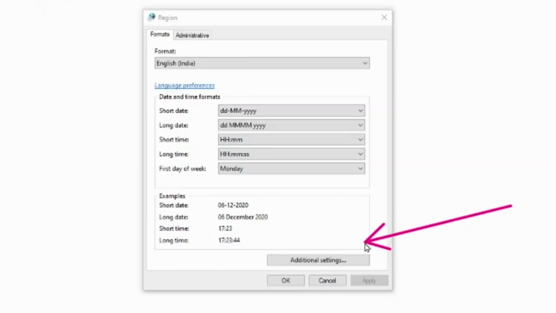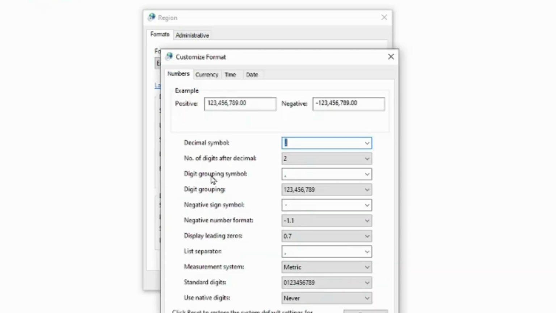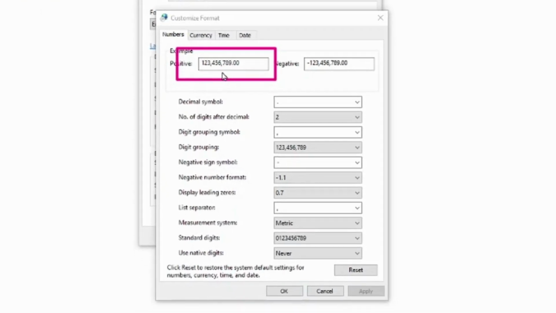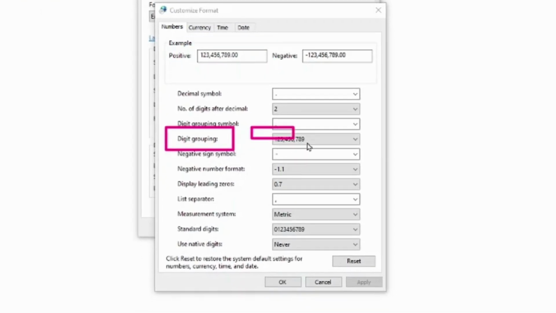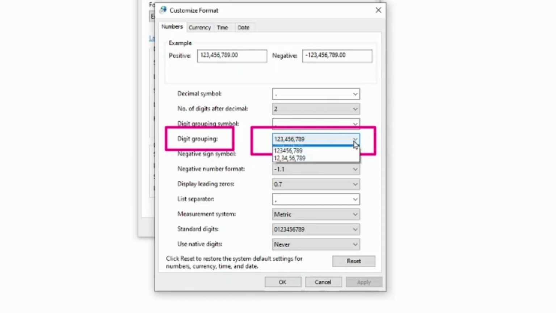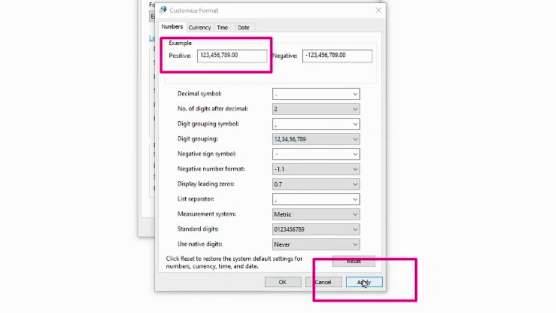Let me click here. You need to go and click on the additional settings over here. In here you need to change a couple of things. One is the digit grouping over here, and then also the currency. So as you can see, currently it is showing in millions, 123, 456, 789. You want to come and change the digit grouping here. Select on the drop down, and from here select the last one which says 12, 34, 56, 789. As soon as you click apply, you will see this format has changed. Now it is 12, 34, 56, 789 as we need it in India.